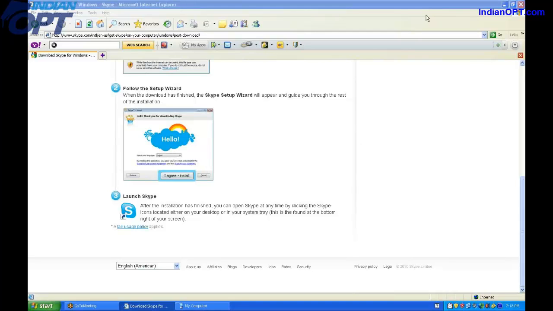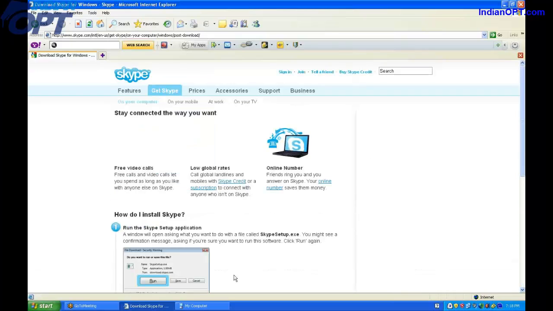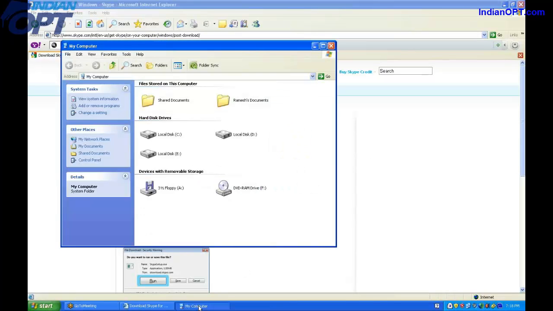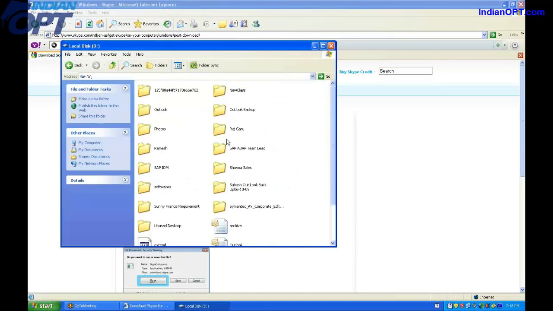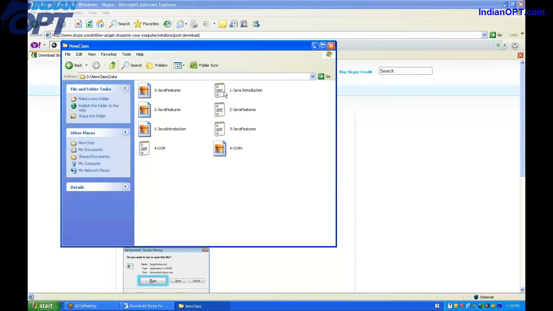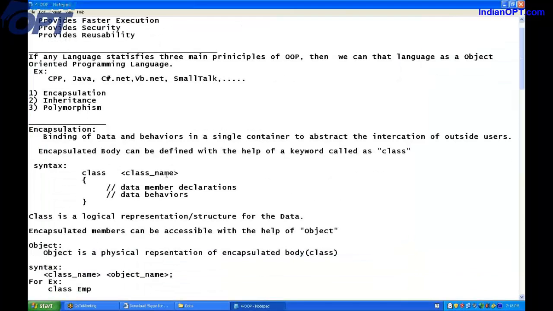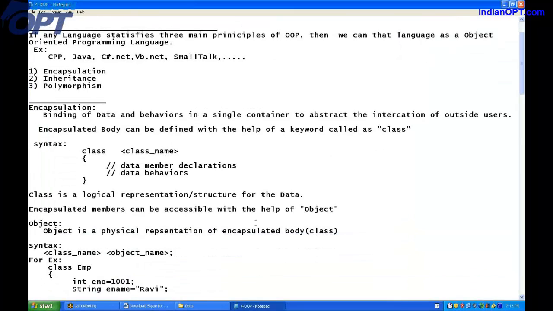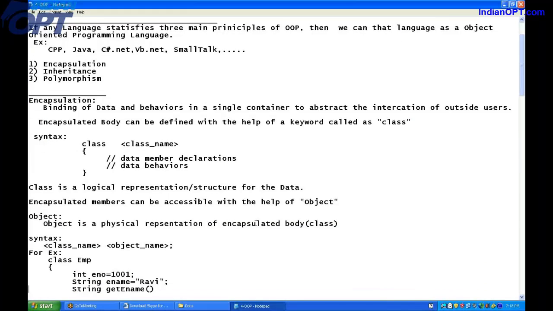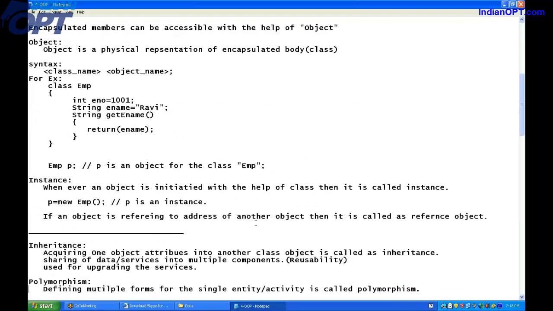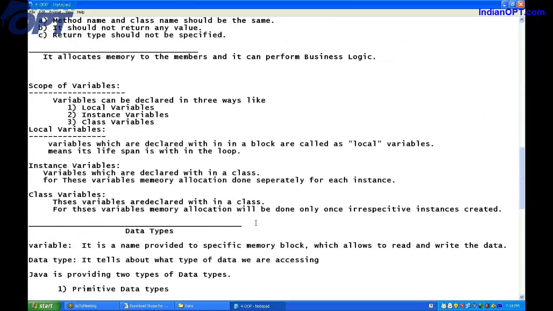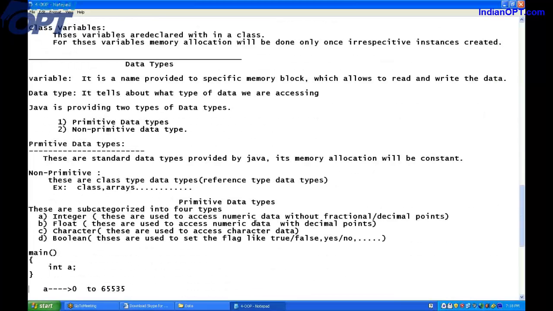So, what is the last session we have discussed? Constructors and data types. Constructors completed? Yes. So, we discussed encapsulation, classes and objects, after that constructors, scope of the variables and data types.